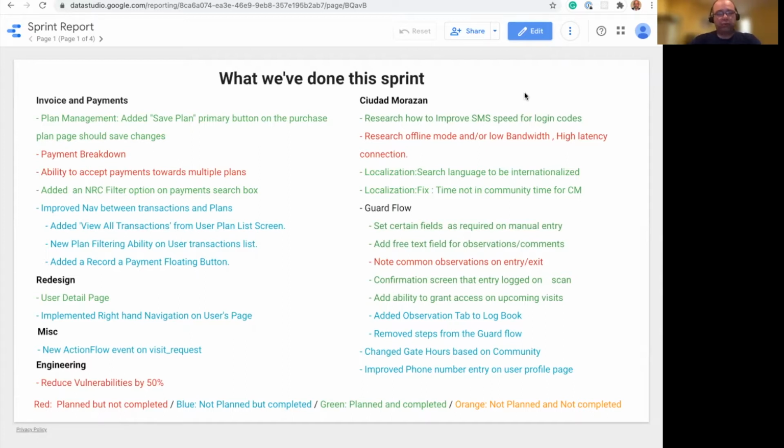For invoice and payments, we worked on a plan management feature in which we added a Save Plan primary button on the purchase plan page. We wanted to work on payment breakdown and the ability to accept payment towards multiple plans, but we didn't get to work on those two features as we didn't like the designs. We also added an NRC filter options on the payment search box.